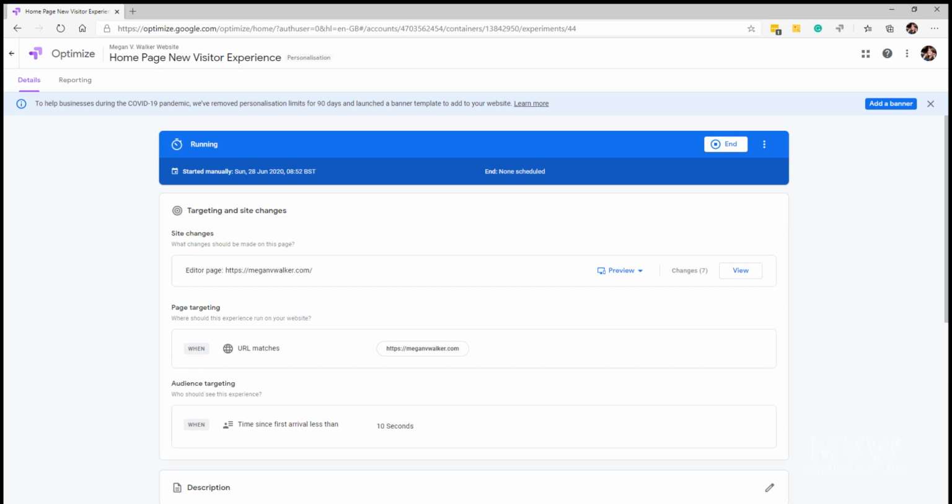So that will now run until I stop it. And again, I'm not testing to see which is performing better. I'm saying you as a new visitor get this experience, and you as a returning visitor get this experience.